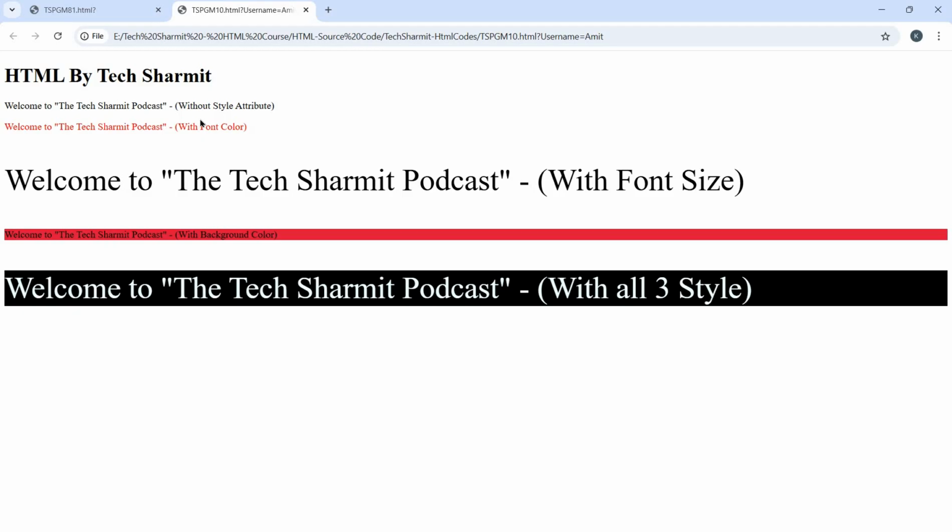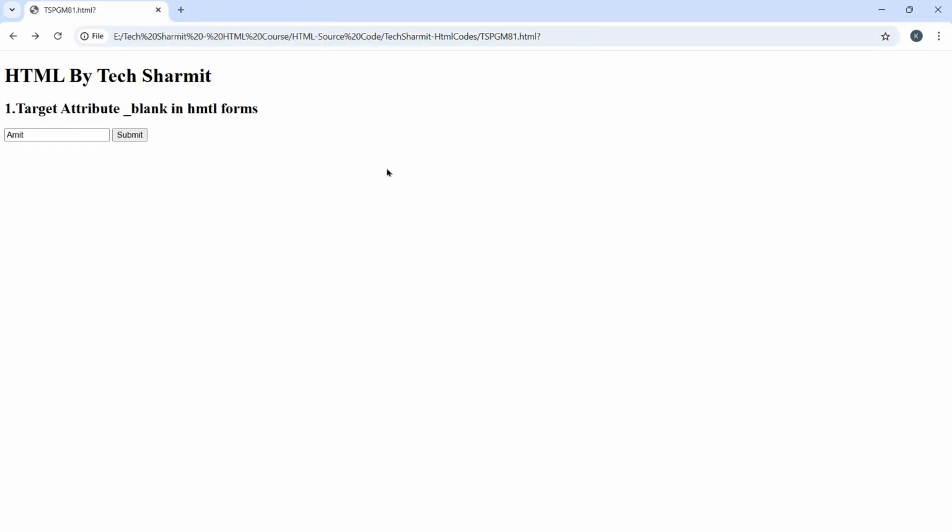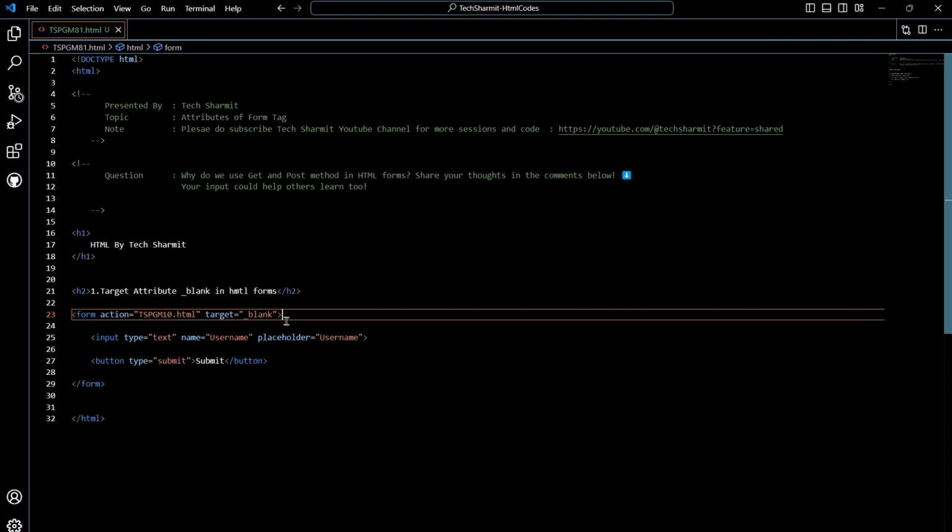Got it? So this is the first thing that we need to do in an HTML web page when we want to open the page in a new window. The name is coming in the URL because by default the method is the get method, but it is opened in the new window. So this is the advantage of underscore blank. If you specify underscore blank, then it will open in a separate window.